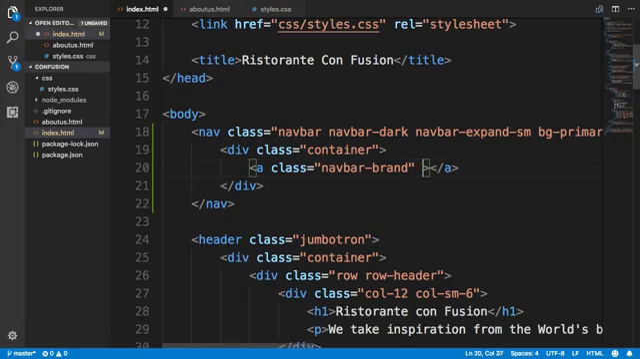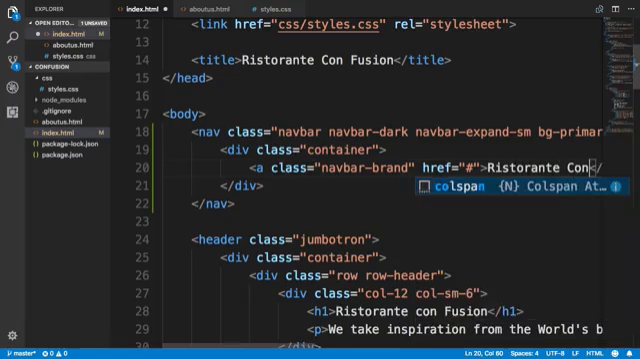So let me add in that Navbar brand. This can also be hyperlinked to the home page of your website. So I'm going to leave that there. In the remaining pages of my website, I will set the href to bring me back to the index.html page, which is the home page. And inside here, I'm going to add in the name of my restaurant.